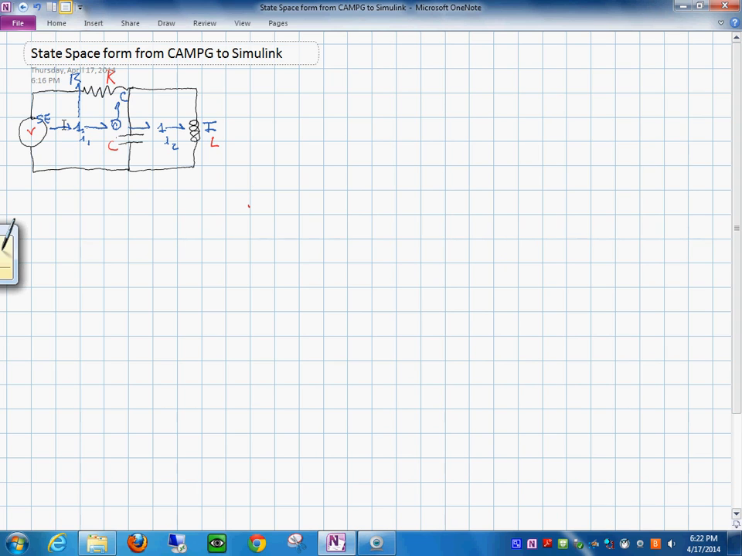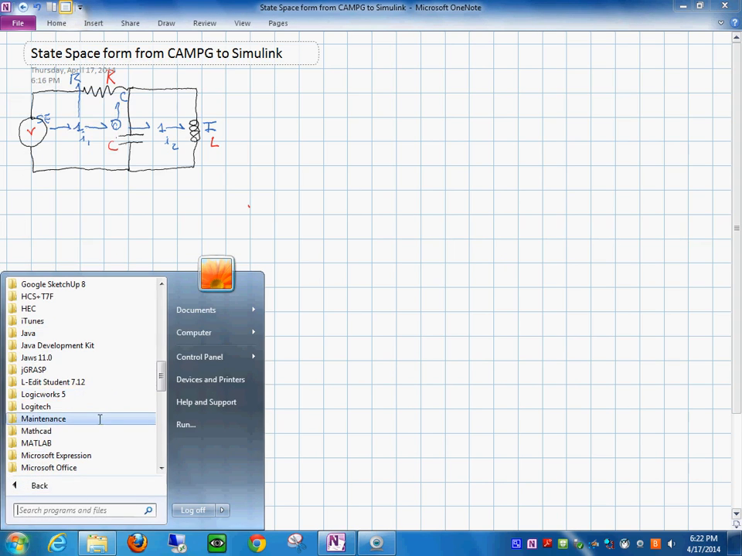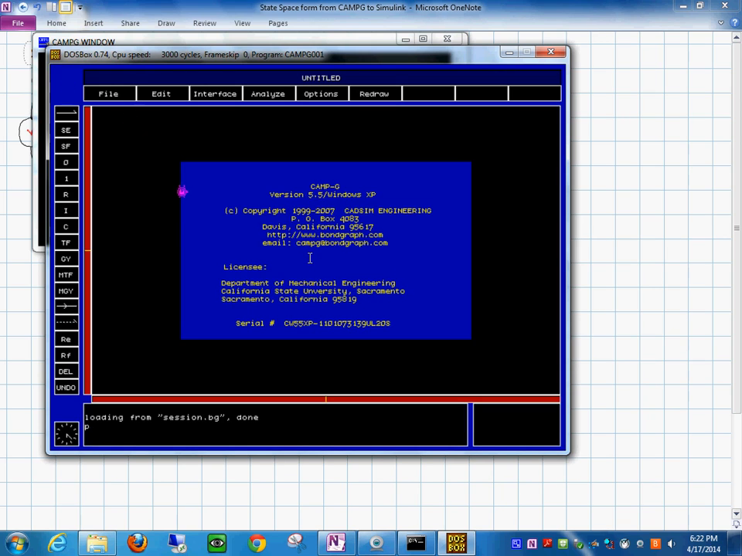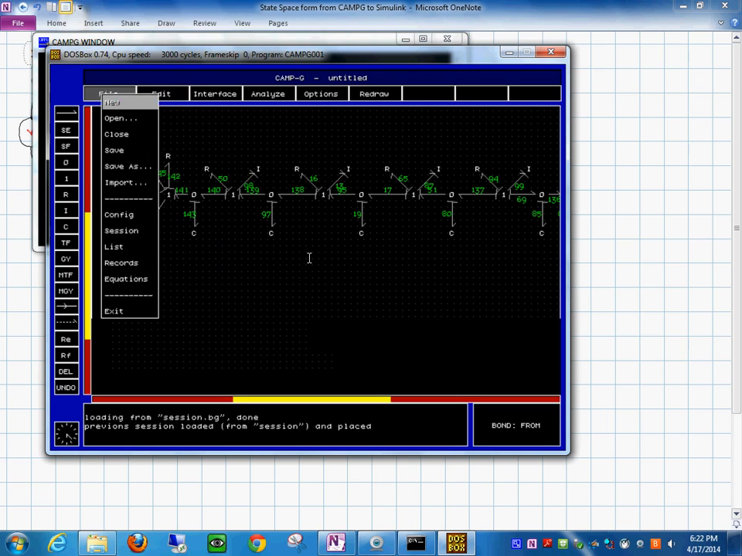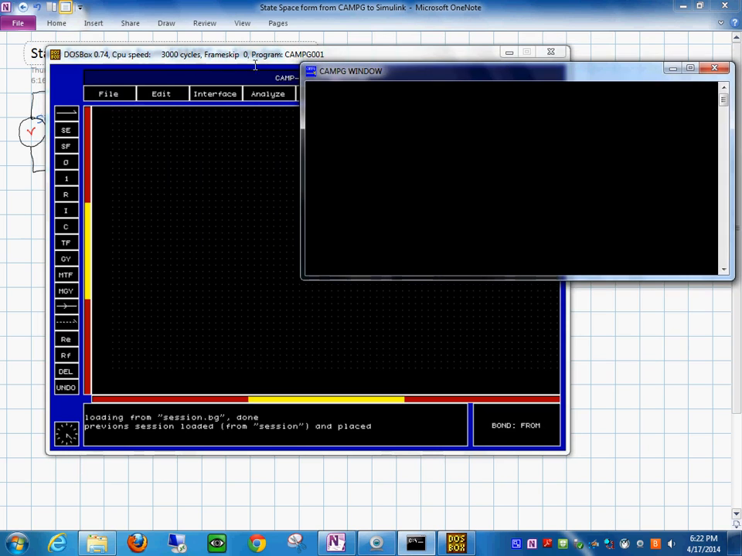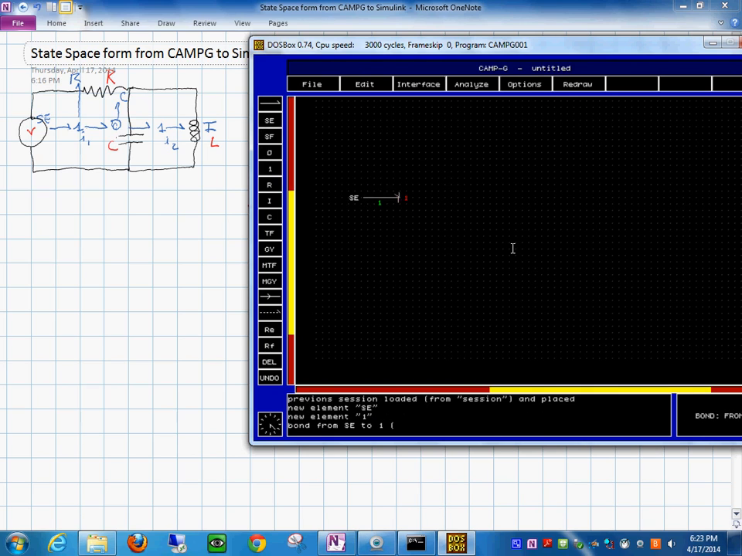Okay, so we go into the CAMP-G software and we enter this in there. Here is the CAMP-G window. Very good. And then we will say file, and of course we're going to say new. I think this is what we want right here. We need to put this bond graph into the program. So in here, I'm going to do the source of effort, and you have a 1 and 0.